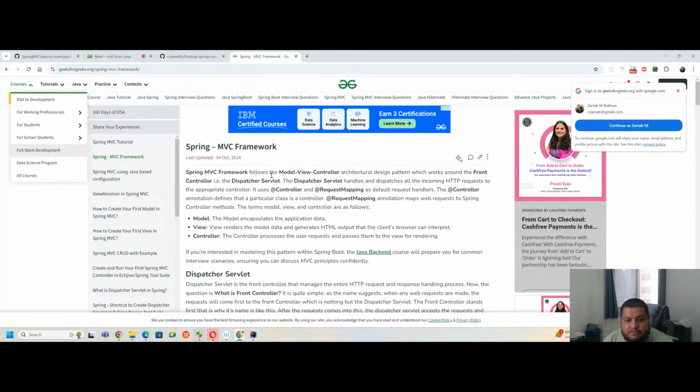So the Spring MVC framework follows the model view controller architectural design pattern, which works around a front controller, that is the dispatcher servlet. Now the dispatcher servlet handles and dispatches all the incoming HTTP requests to the appropriate controller. It uses the @Controller annotation and @RequestMapping as the default request handler. The @Controller annotation defines that a particular class is a controller, and the @RequestMapping annotation maps a web request to the Spring controller method.